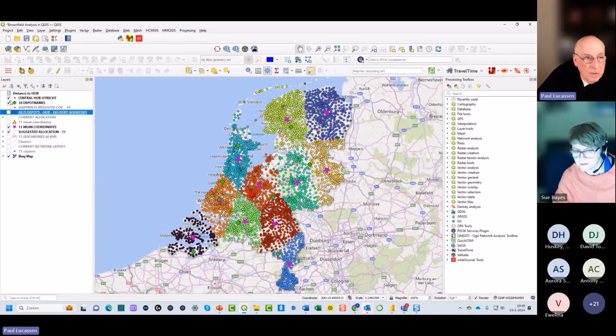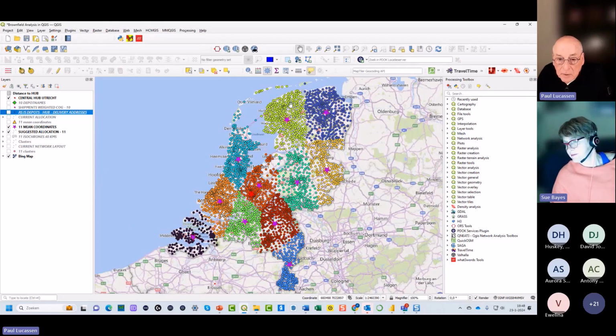Yeah, I've got to turn a few off. So as you can see now I've got 11 instead of 10 areas. There's a complete difference in terms of the distribution. These are the suggested points. If I add the existing points again, you can see that there is a sort of reshuffle of certain areas.